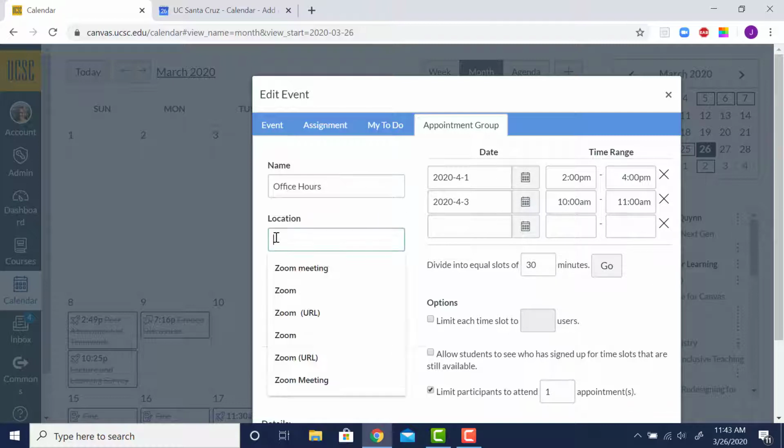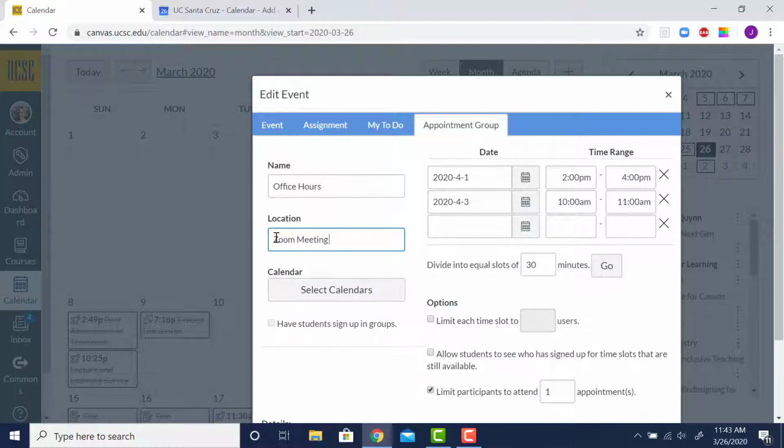And over here I'm going to put the location, which is actually going to be a Zoom meeting, and I've already scheduled that or set that URL link up. So I would just copy the URL here. I am going to select the calendar, which is Assessment for Learning, and that is the course for which I want these office hours offered to students. So I select that course.